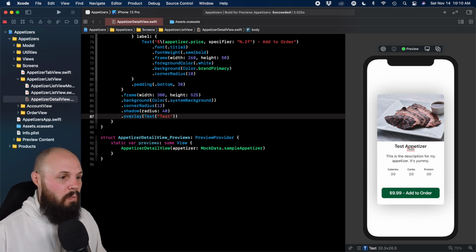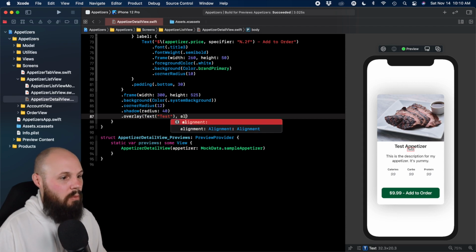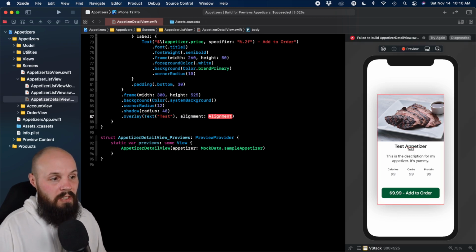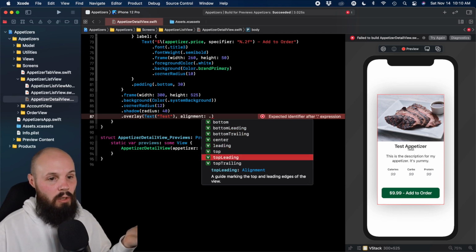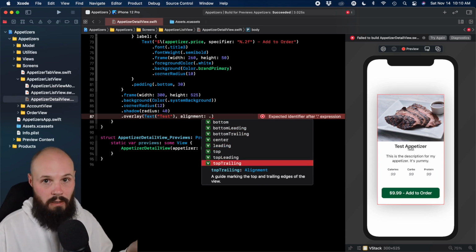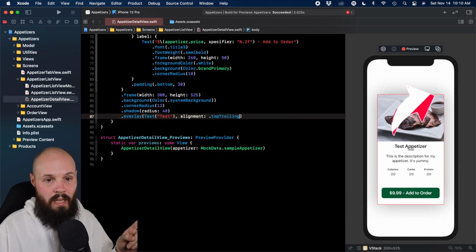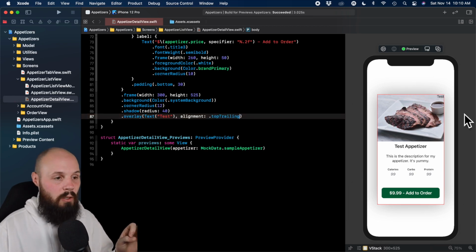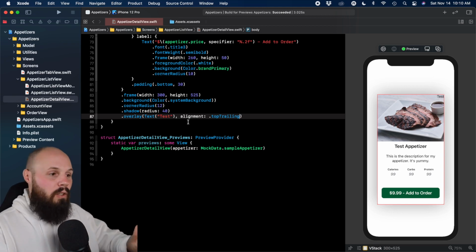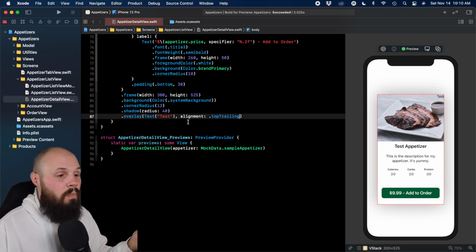So right now it's in the middle. Well, we have an alignment parameter, and if you hit dot, you can see bottom, bottom leading, top leading. So let's do top trailing because we want it in the upper right-hand corner. So if I do that, now you can see our test got pushed up all the way to the upper right-hand corner. So again, you can overlay text. You can overlay basically any view.